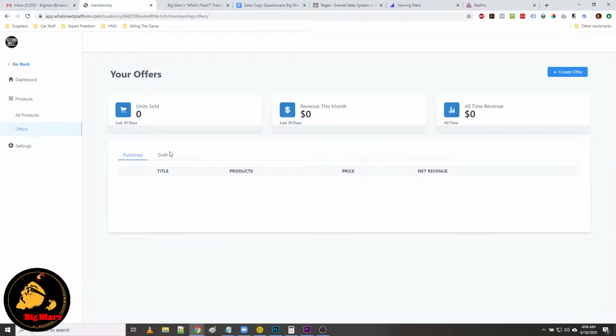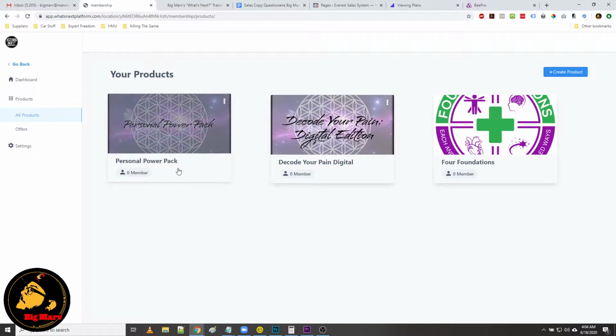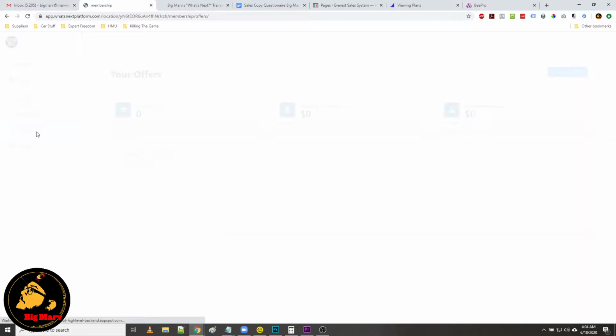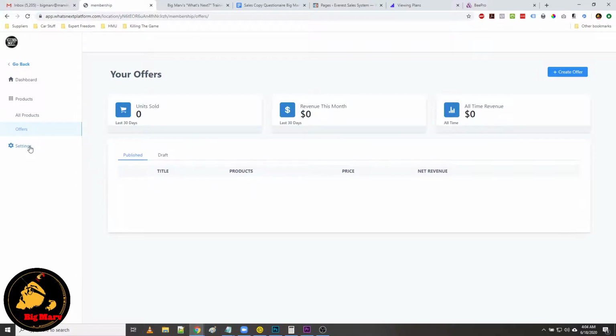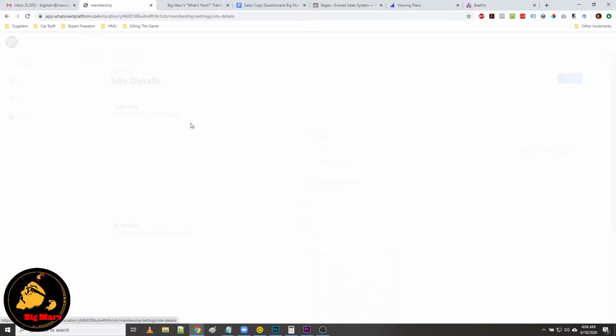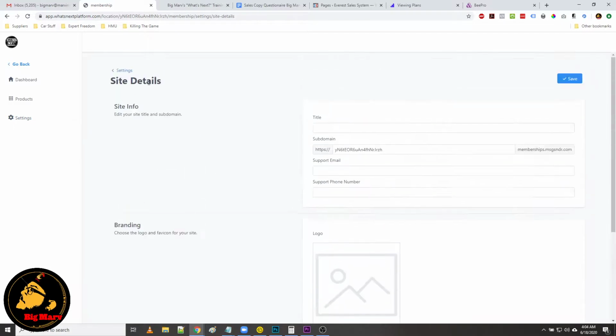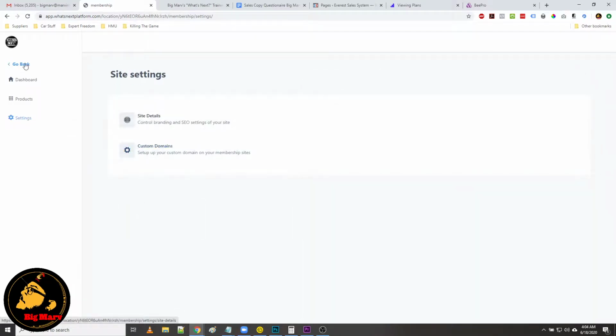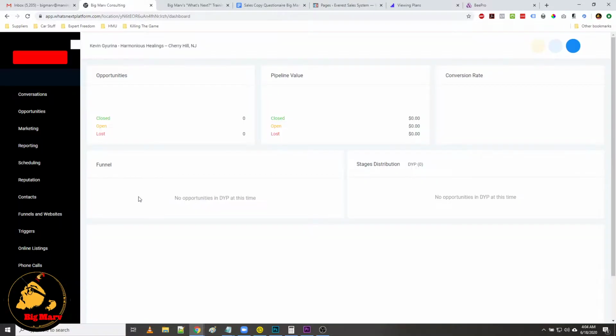Offers, this is where you can create offers, because you have your products here, right? But let's say you wanted to bundle these two together, you can create an offer where you essentially grant them access to both of these two in a single offer, right? And then settings is where you would set your site details, custom domain, and such for your membership site. And the membership site is still brand new, so there's more changes and things coming. That's just the base functionality that we have right now.